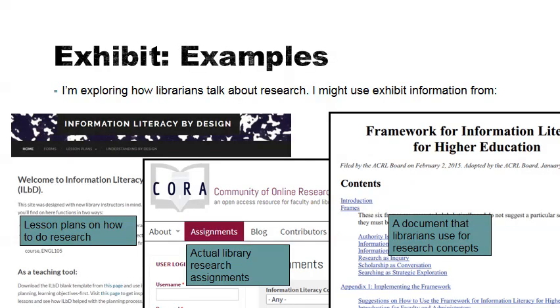So in my own example, if I'm exploring how librarians talk about research, I might use exhibit information from lesson plans on how to do research. So I'm going to take an actual lesson plan and analyze it. I might take actual library research assignments and interpret what those mean about how librarians talk about research. Or I might use a document that librarians use for research concepts. So these are all primary sources that directly tie into my topic. And then I'm interpreting or explaining what these mean and how they fit into my argument.